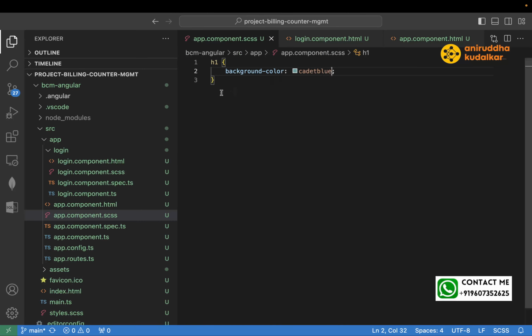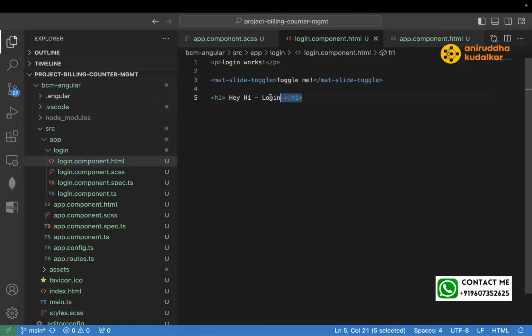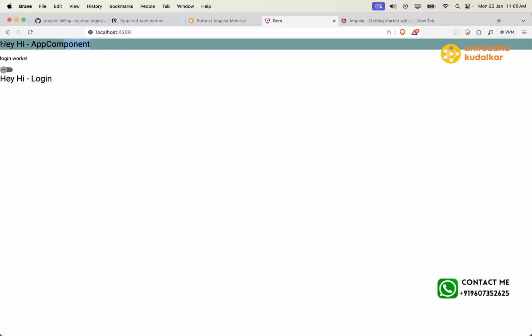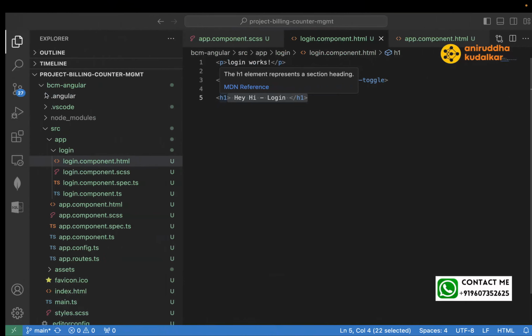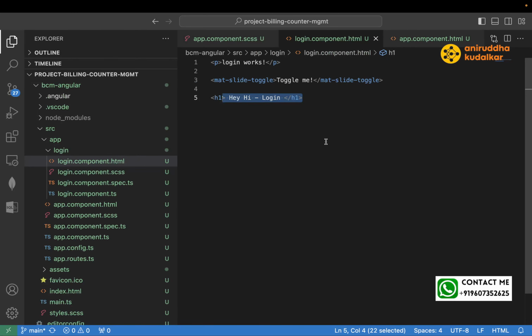If you see this, you have written this CSS into the app component as CSS, right? H1 you have written, correct? Yes. And inside this also there is an H1, hey hi login. To this H1 it is getting a background, but for the child component it is not getting the background. What is the reason? This is an interview type question.